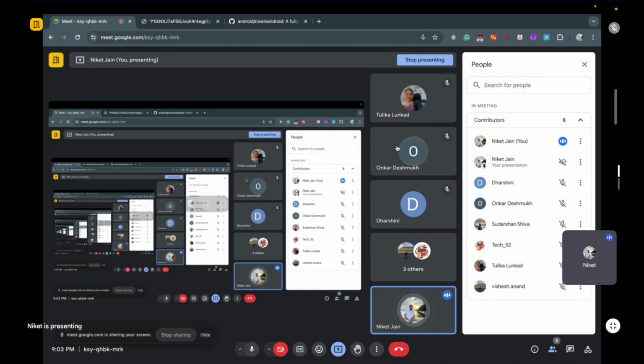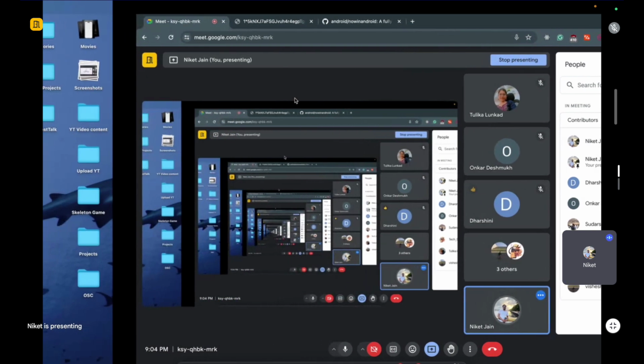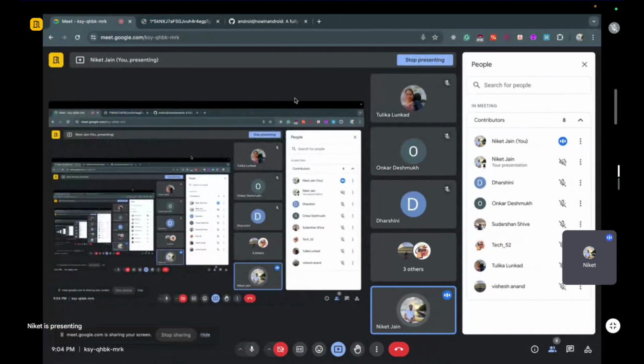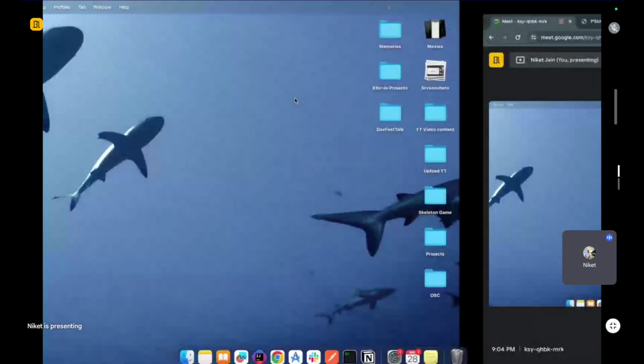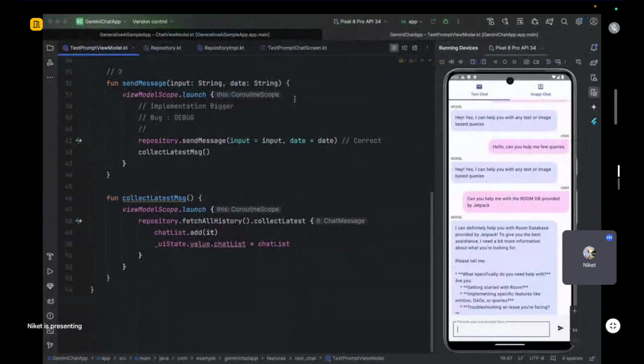So questions to the people who have been regularly joining. I hope Darshini, Tulika, Vishesh, and Shiva, we are good till here, right? Cool. Now we gonna see how we have implemented this feature so far. हम line by line जाते हैं and see what we have done. Okay.